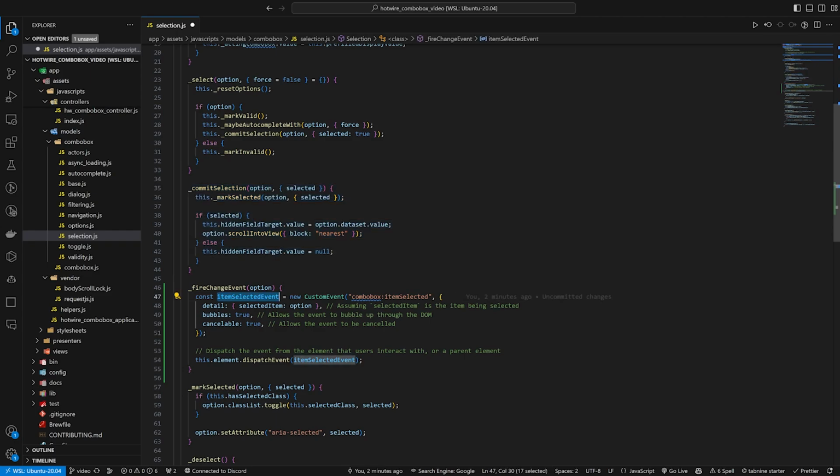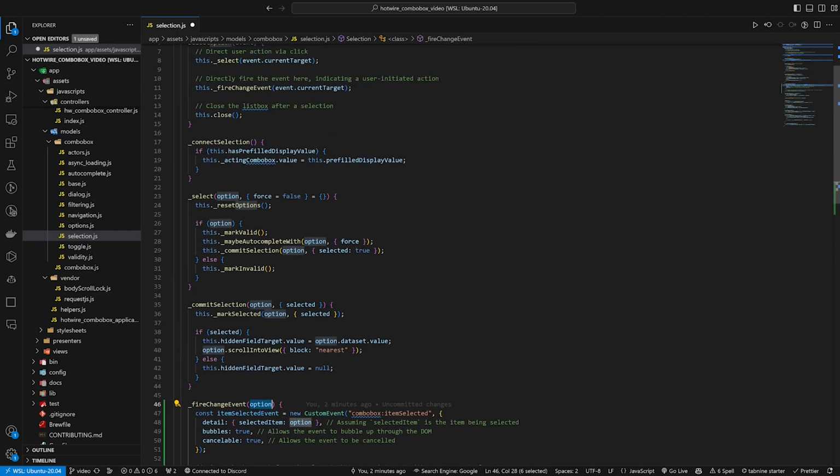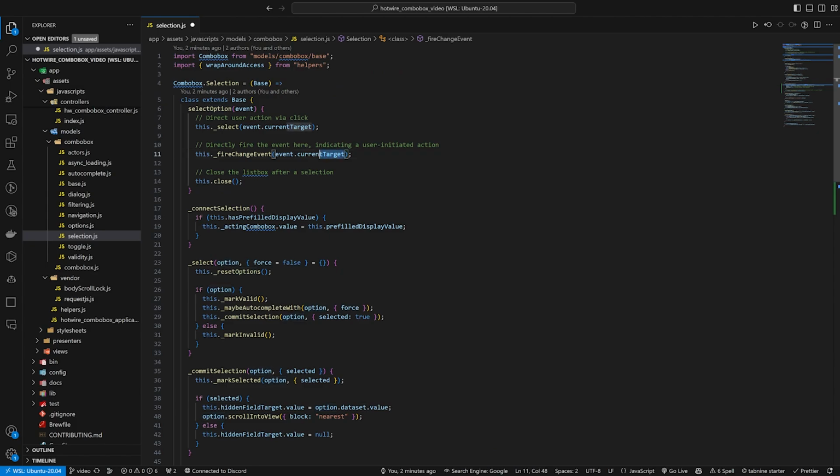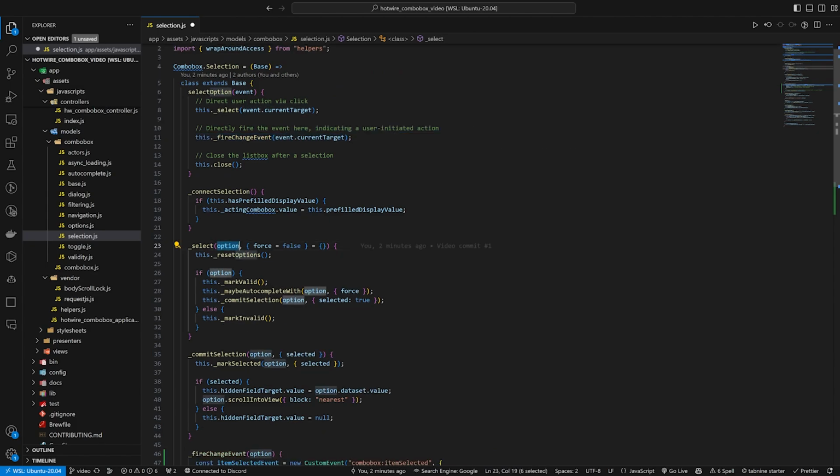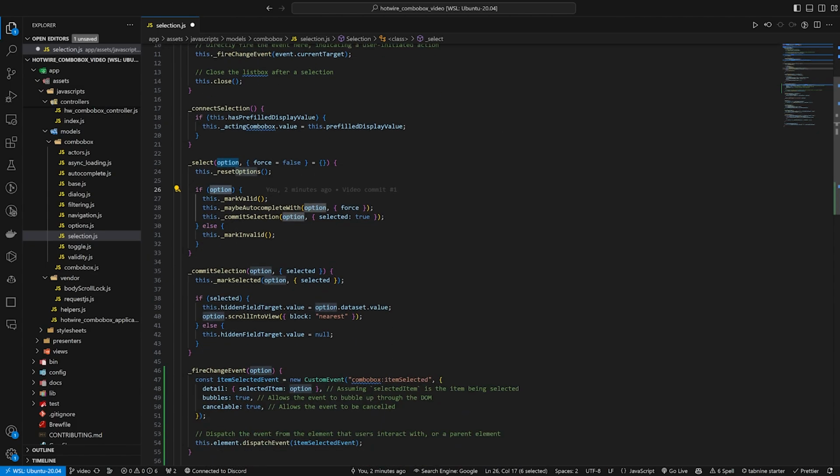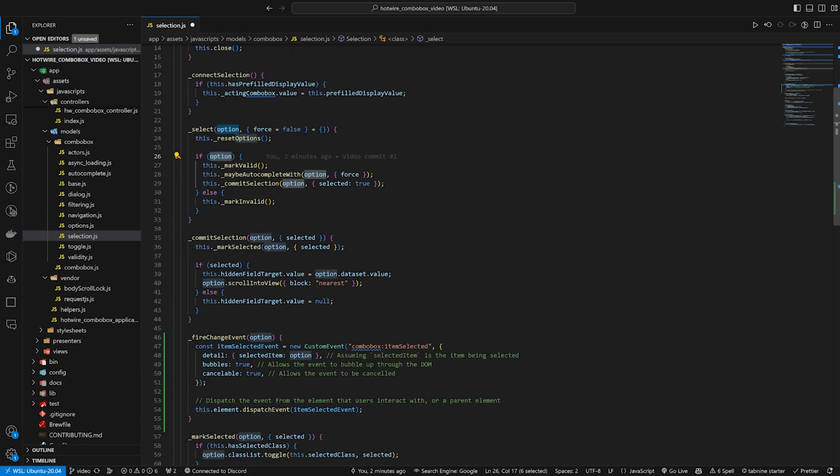I create an item selected event after I pass in the option, because option seems like the event.currentTarget, options used in other places. We're following that convention, just trying to make sense of what we're doing. So we say, all right, selected event is a new custom event. Selected item is the option.